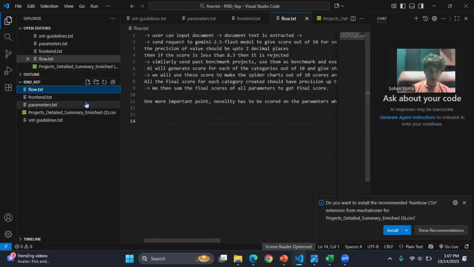And now I have a flow here explaining what the flow should be. First, the input is given, the text is extracted, then the AI model is going to score it according to the SNT guidelines up to two decimal places. I'm being very, very specific. The more context and the narrower context that you provide, the better it will be at generating exactly what you want. So when generating with AI, the one thing you need to have is clarity of thought.